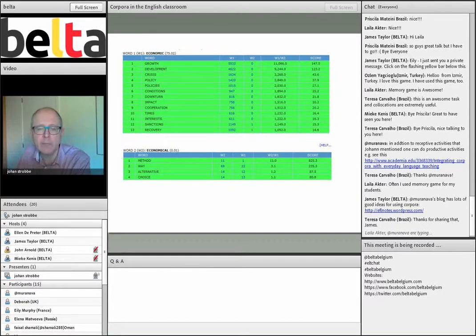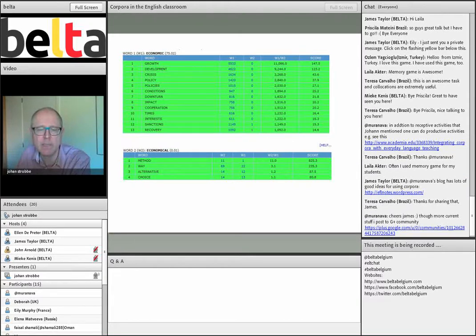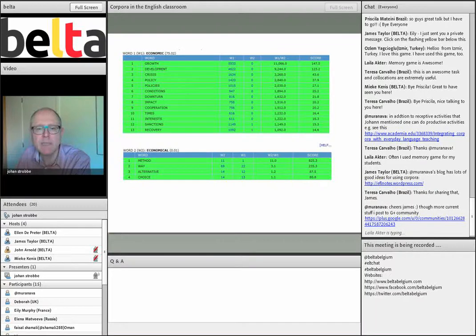The column next to it is word two. And we see that we do not speak of economical growth or economical development, that does not occur in the corpus, or economical crisis, that would sound very silly. What I did find was economical sanctions and economical recovery.